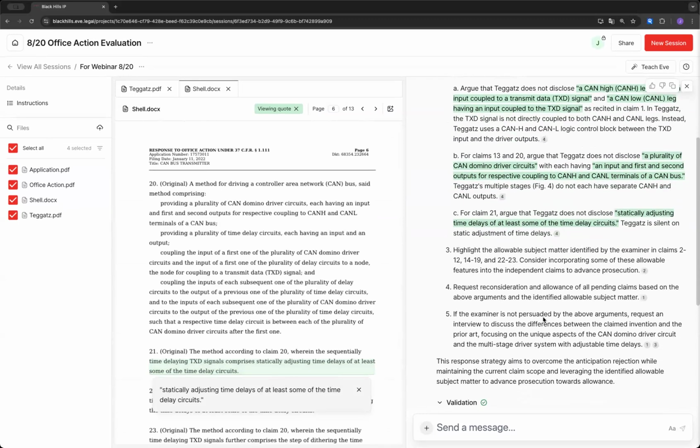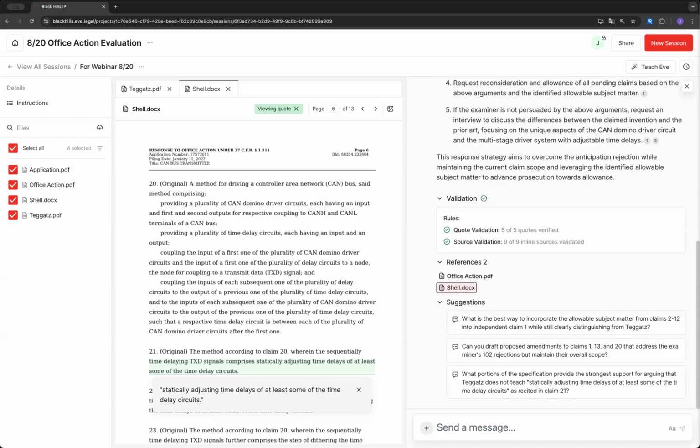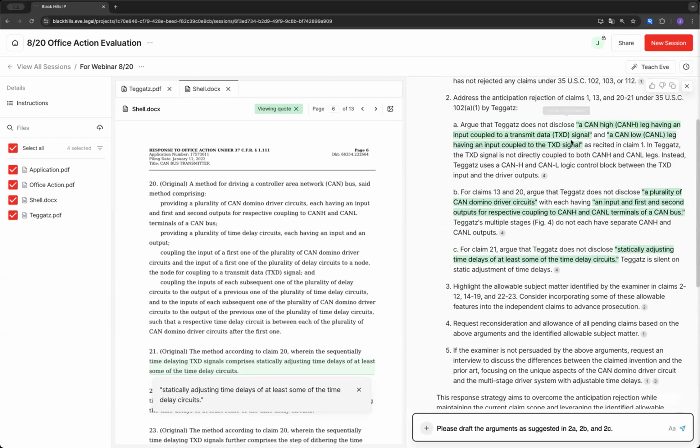So, okay, that's inline sourcing. This shows you your references, where things came from, what those sources are. And then it also shows you your source validation and your quote validation. Pretty useful. Now let's go to the next prompt that I have. Let's create some draft arguments. Please draft arguments as suggested in 2A, B, and C. So you'll say 2A, this is with regard to claims 1, 13, and 21. So we'll just go ahead and draft some arguments.